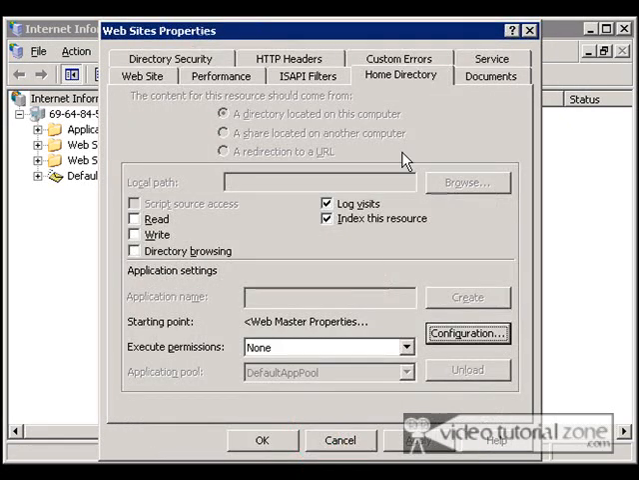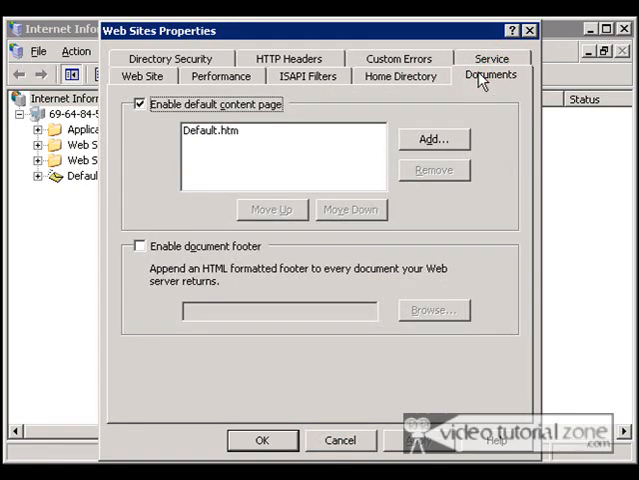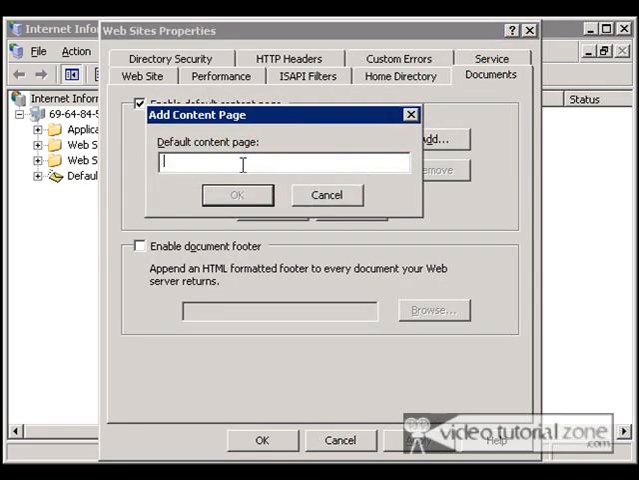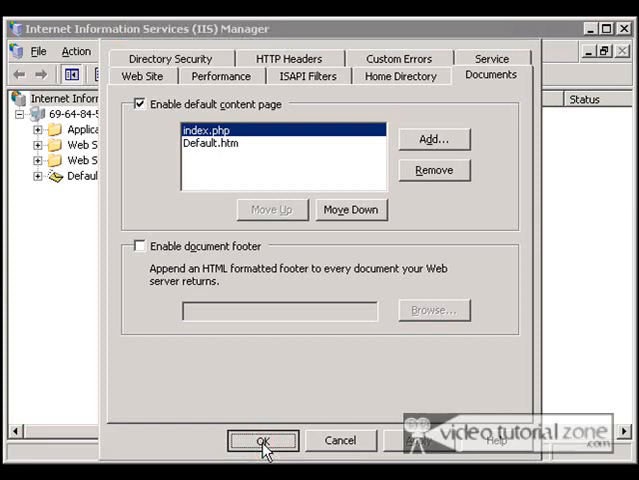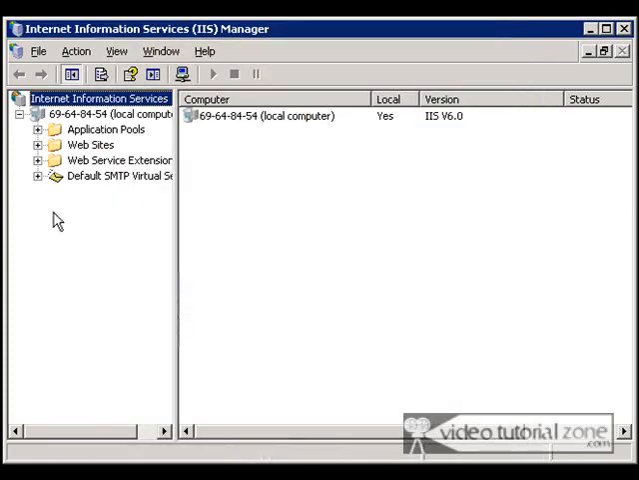Click OK again. Then go to the Documents tab and add index.php and put that up to the top so IIS will consider index.php a default page. We want to click OK again, and now we're out of there.